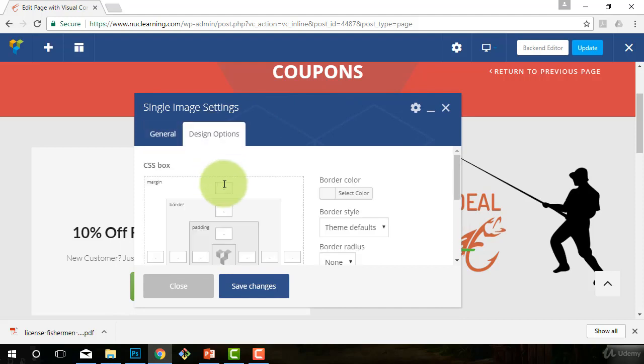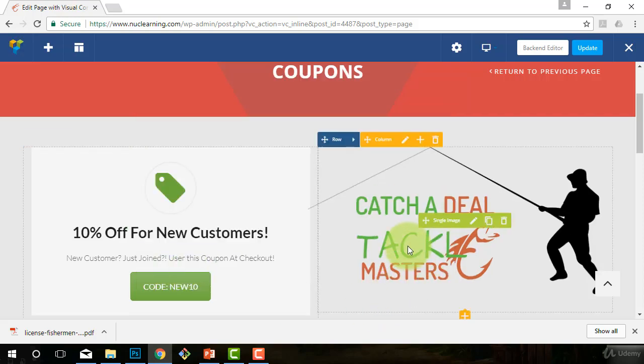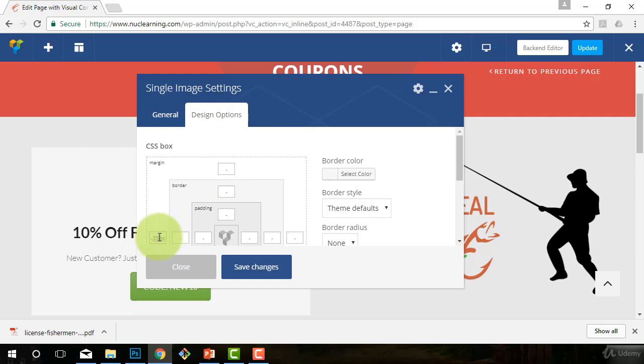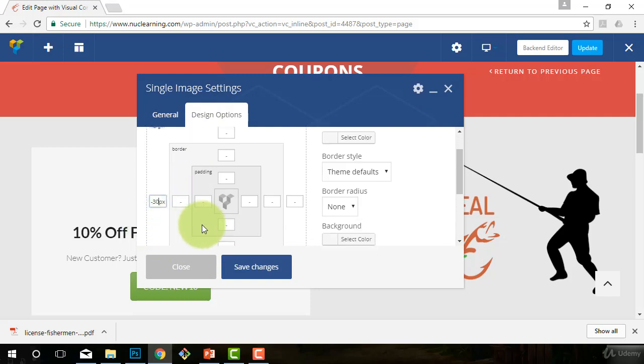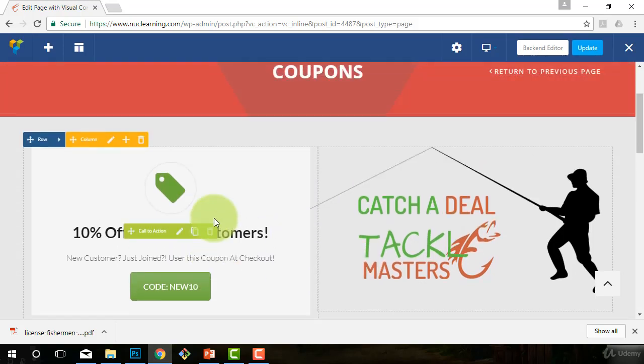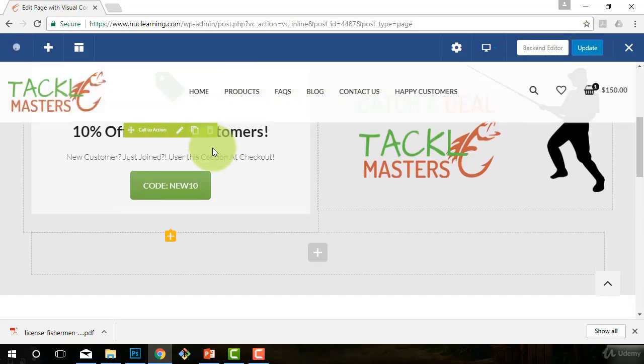It's looking good. But what I do want to do is sort of squish it in closer to the side here, so it's just on the edge. So I'll just maybe back it off a little bit. So I did -35. Now I'm doing -30. There. Now it's kind of looking like he's caught that coupon. So catch a deal. He's caught the coupon, and we're going to update it.